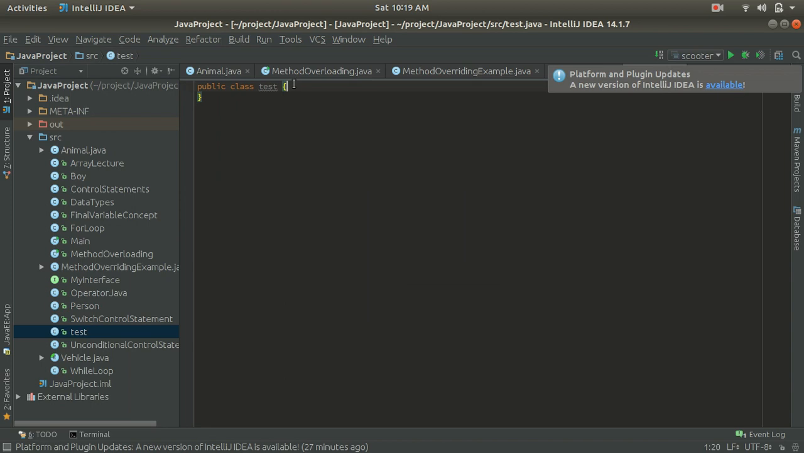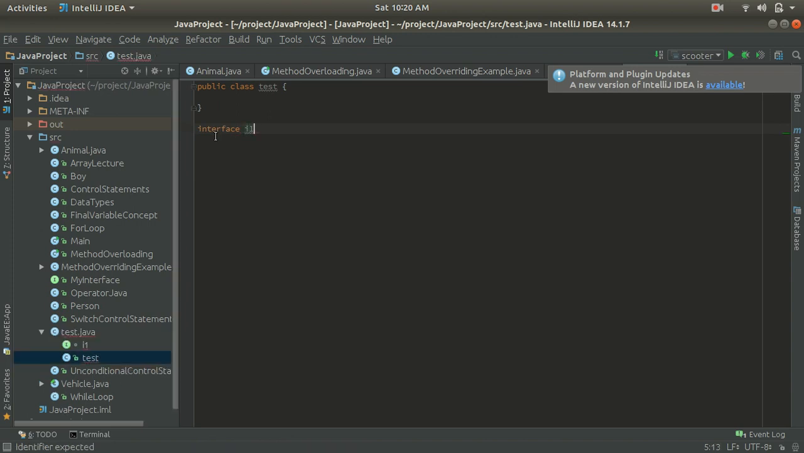So here I have created a class test, and now inside this I am creating an interface I1. Okay, so inside the interface, if I am using Java version 8 or above, then we can write a default and the static concrete method also, right?